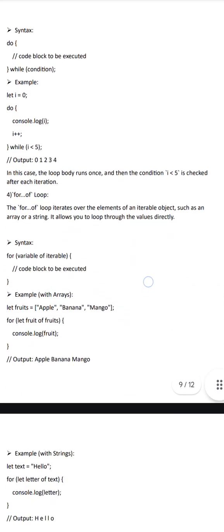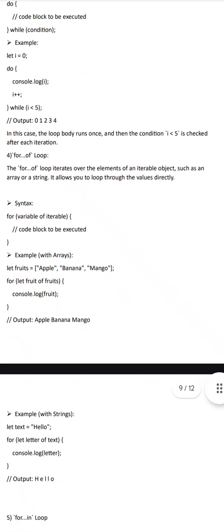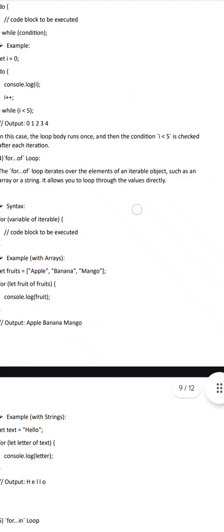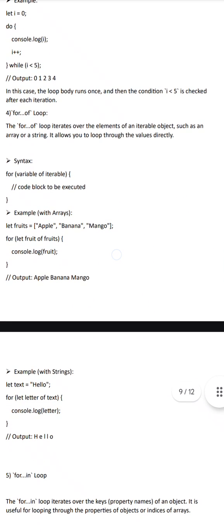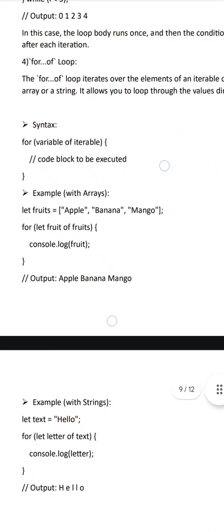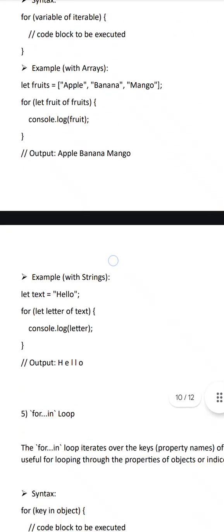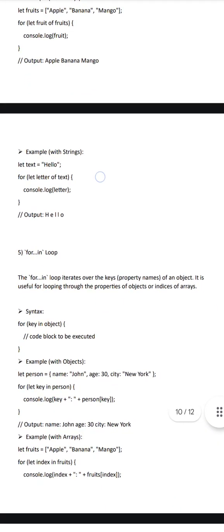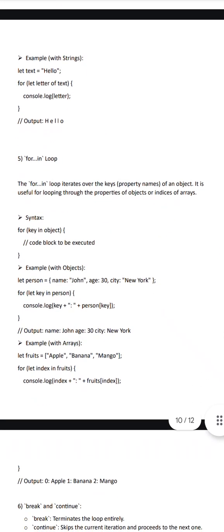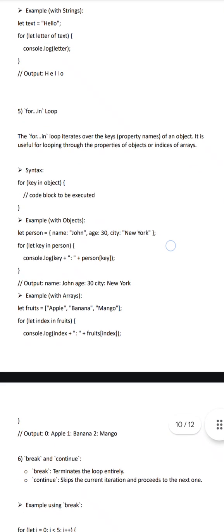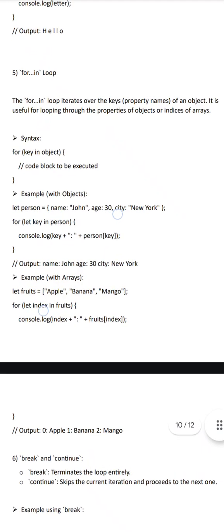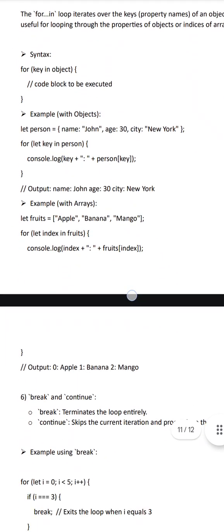Next one, the for of loop. The for of loop iterates over the elements of an iterable object such as an array or string. It allows you to loop through values directly. Here we can see the example of the for of loop. And the next one is the for in loop. The for in loop iterates over the keys of an object. It is useful for looping through the properties of objects or indices of arrays. Here we can see for in loop examples.